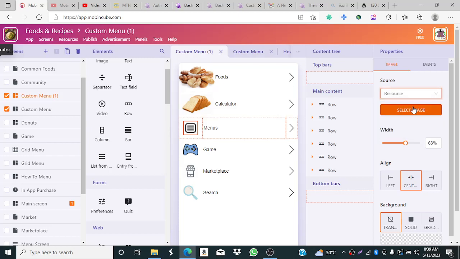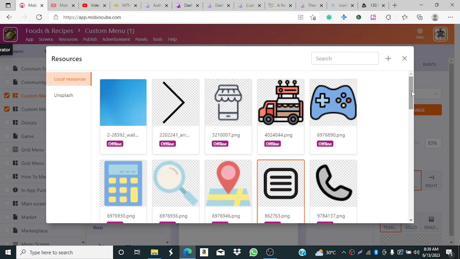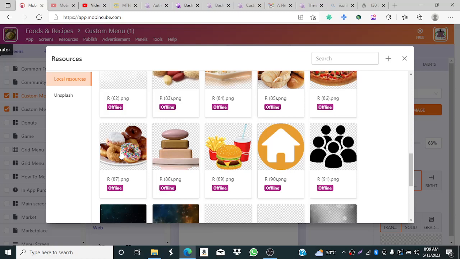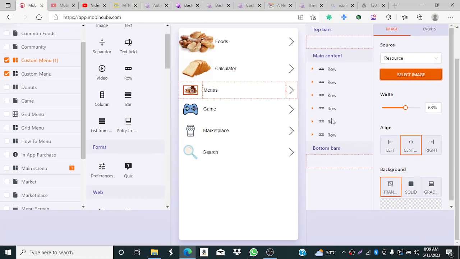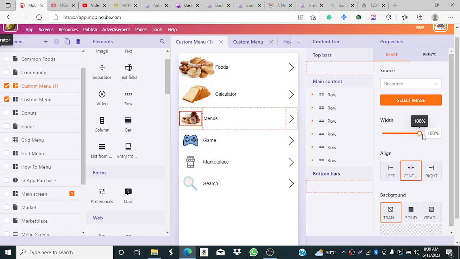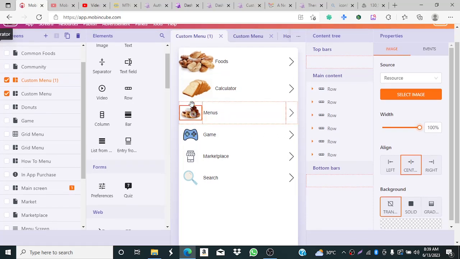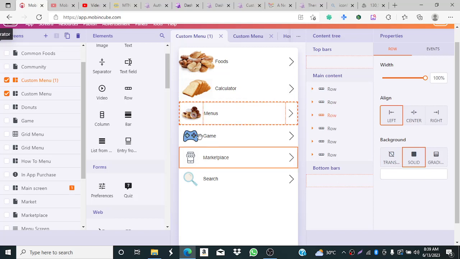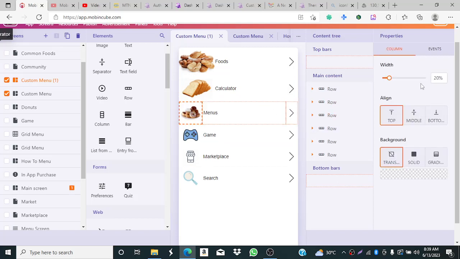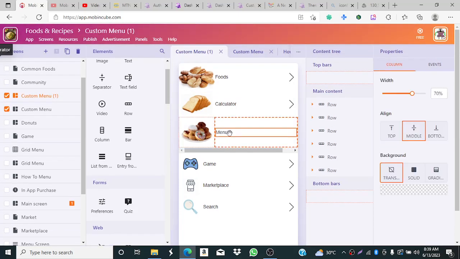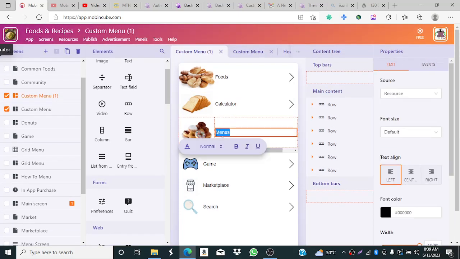We put donut here. Let's look for donuts. This is donuts. We are happy to see that. And we increase the size by 100%. Then we need to increase this one by 10%. So put it by 30 so that the image can come bigger. Donuts.